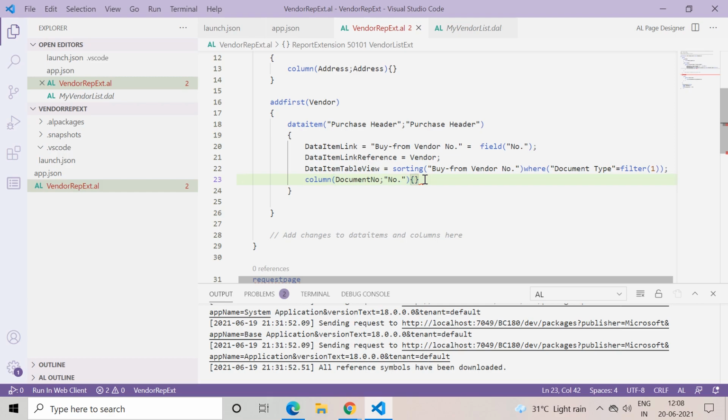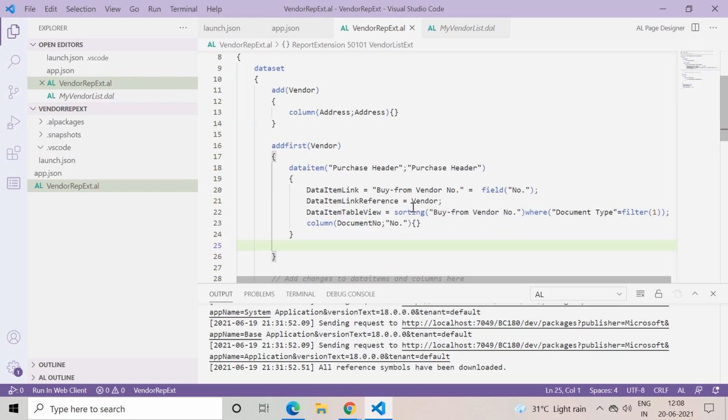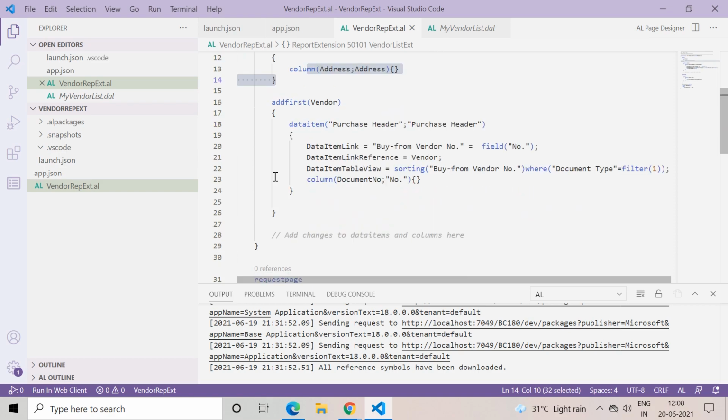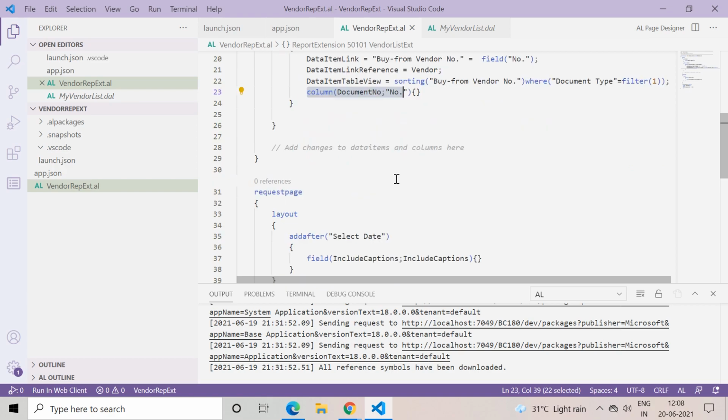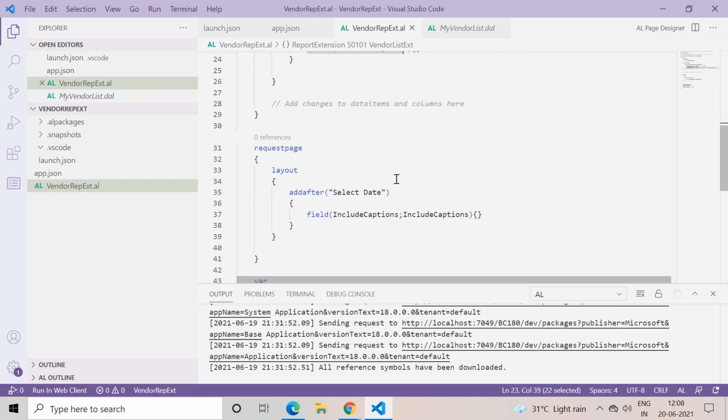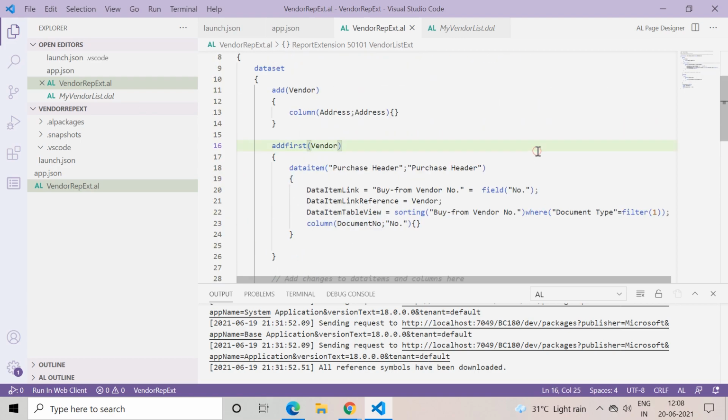and that's it. So this is how our requirement of adding two fields is fulfilled. We have successfully added address. We have successfully added the document number of the purchase header. Okay. So now the next part is that we have to deploy this extension to our system. So press F5.